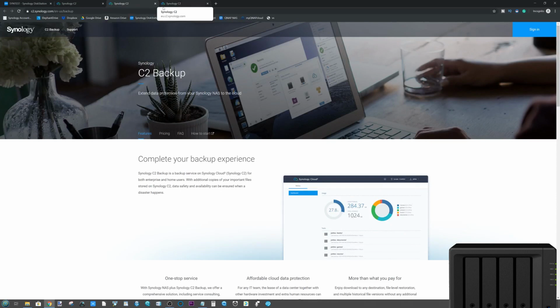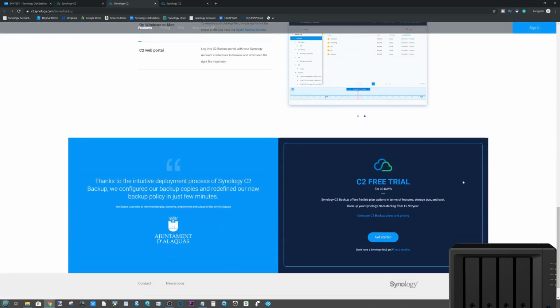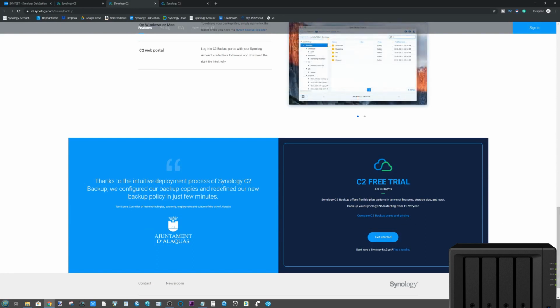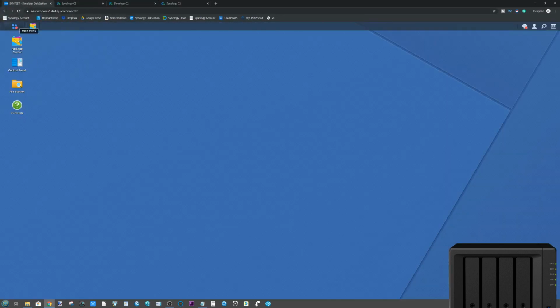Now, there are some things you're going to need to do. First and foremost, you are going to have to create a C2 cloud account. It's very easy to set it up for the first time. You don't necessarily need a Synology NAS to do it for the first time, but it is recommended you do that. And the other thing you're going to need to do is create a Synology account, which gives you the ability to access a NAS remotely.